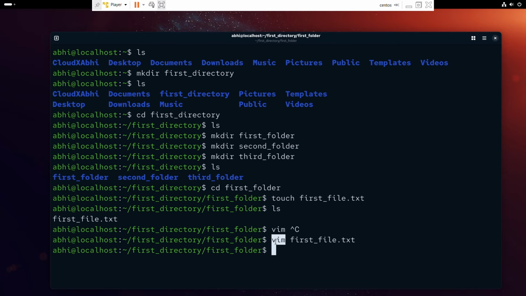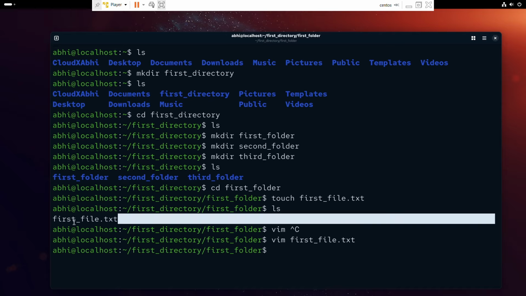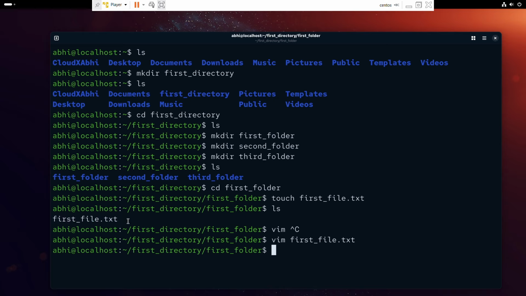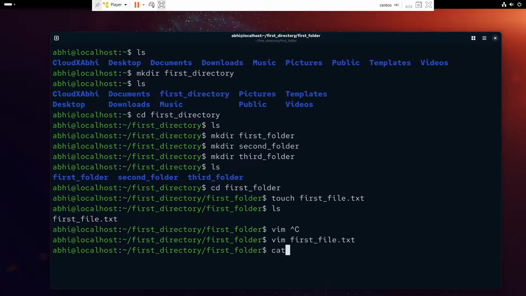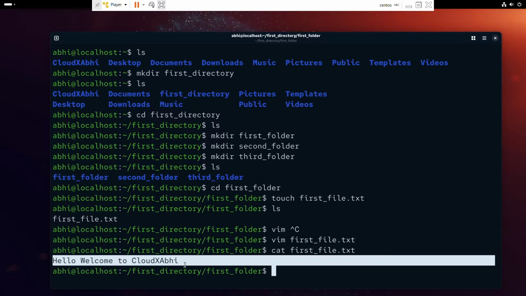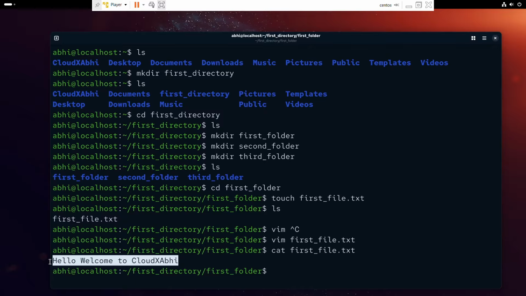So I have created a file inside the first folder, which is first file.txt, and then I have edited the file and written the content: Hello, welcome to CloudXAbhi. Now I'll view the content on this screen. For that, I'll write the command cat first file.txt, and see, this is the output of the content which has been written in the file.